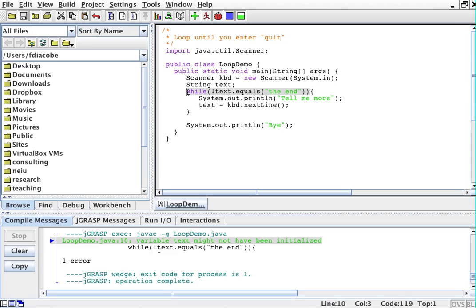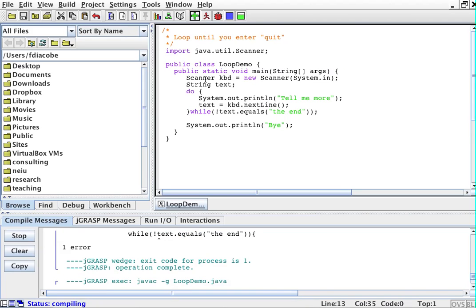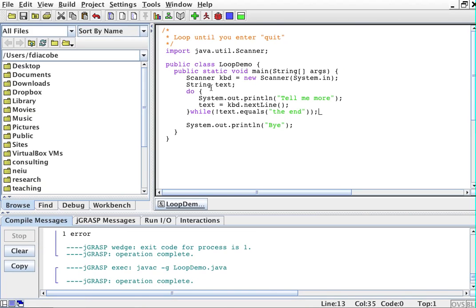However, if I have a do loop here, and I do this, while the text is not the end, I will try to compile this. And it will compile because the text will get initialized here. It'll be declared here, and then it'll go through this, initialize it, and then it will check for the condition. Which one you want to do depends on whether you want to check things first or do one pass first and then check things at the end.